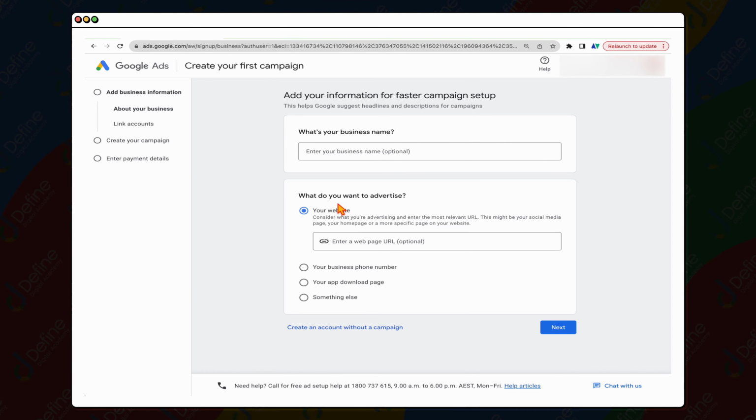And what this will do is it will recommend that you set up your business name and also put in your business website. So we're going to be setting this up for Define Digital Academy. And then also you want to be putting in your website URL, and I've got my website URL in there. Now, there are other options. You could do an app or business phone number, but we're going to be focused on advertising our URL. Then we want to go through and click next.